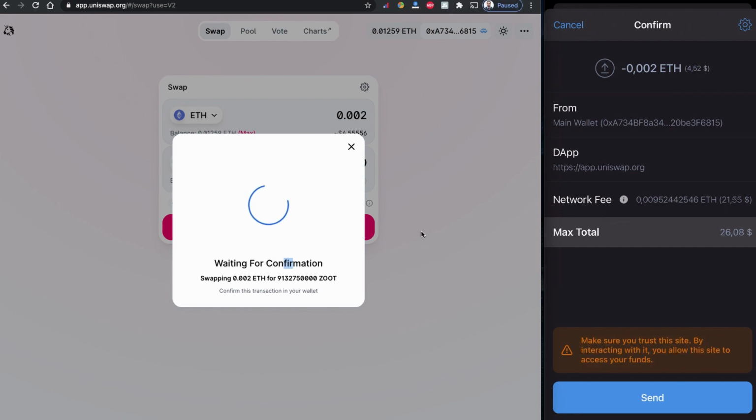As you can also see, there is a huge difference in the price. The actual price of this coin is $4.52, whereas the network fee, the Ethereum gas fee, is $21.55. In total, this is $26.08. I'm not going to buy this coin right now, but if you want to buy this coin, you can just click the send button on your Trust Wallet. Once you click send, there will be one more confirmation and you will receive your Zoo token, initial ZOOT, in your Trust Wallet.